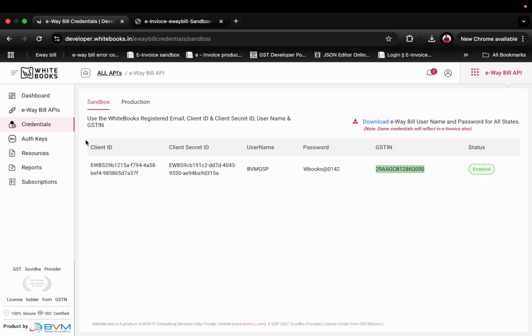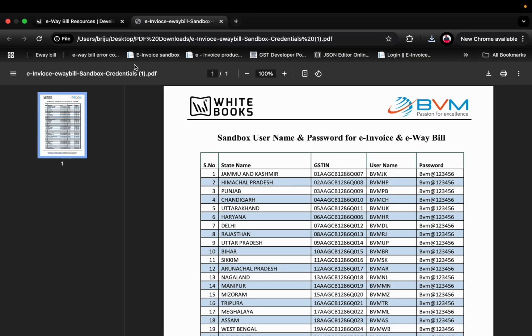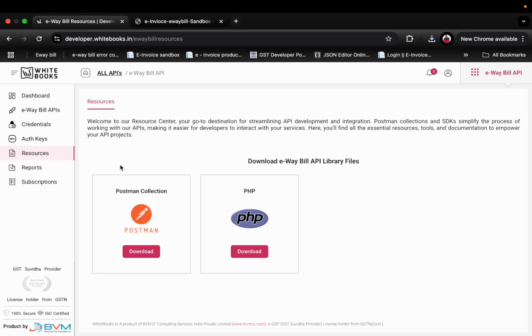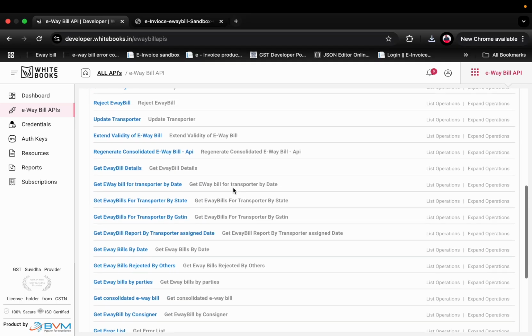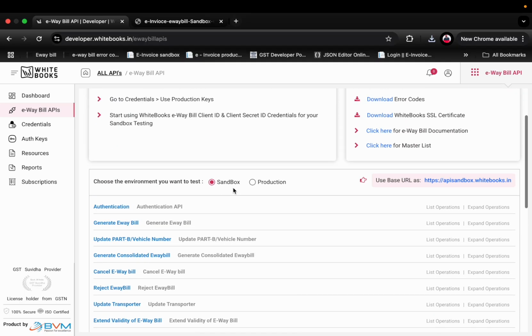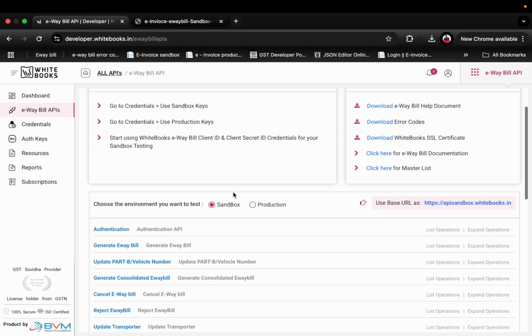Next, once you have the credentials, you can download the Postman collection and PHP collections from the resources. You can download them and use these usernames and passwords to test the application. Now if you want to test on our server, we are providing our Swagger here, and you can test the JSONs and everything from the Swagger itself. Here we are providing two different types of environments. You can test in sandbox and production.